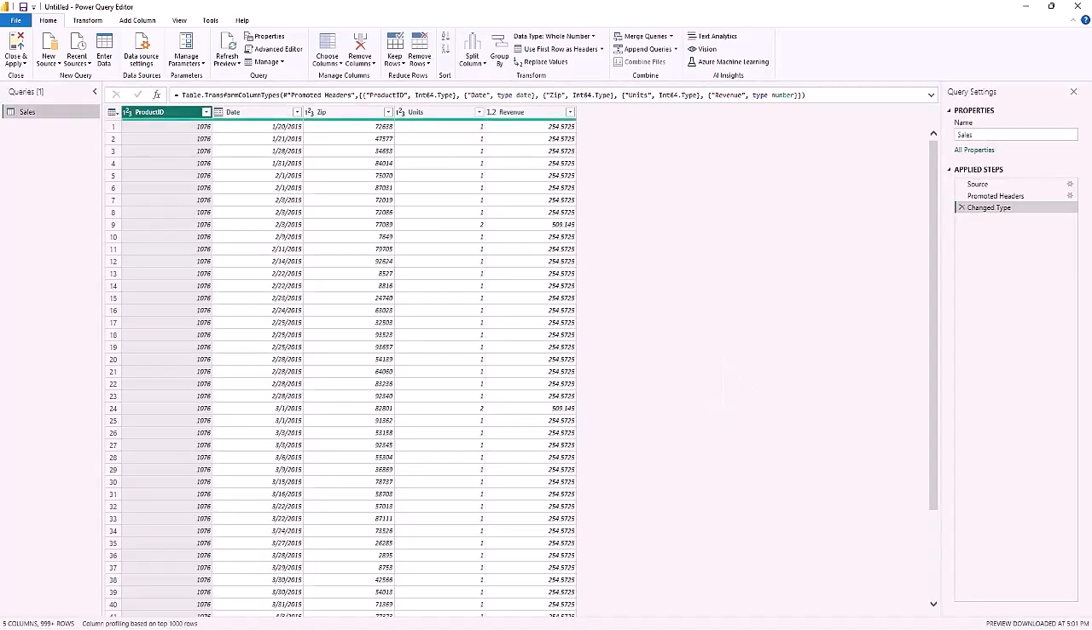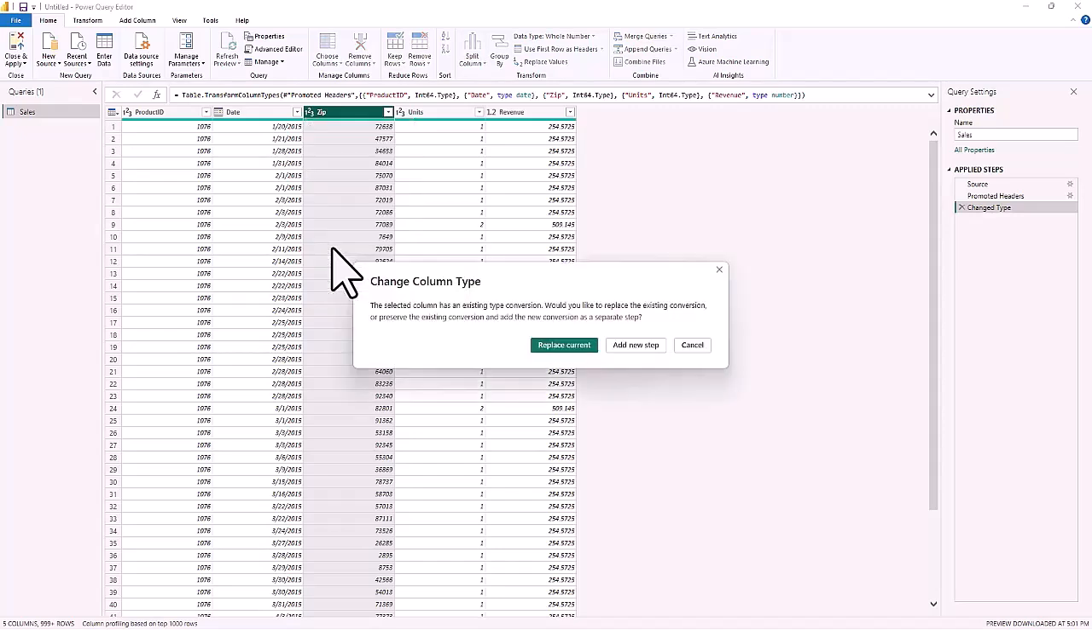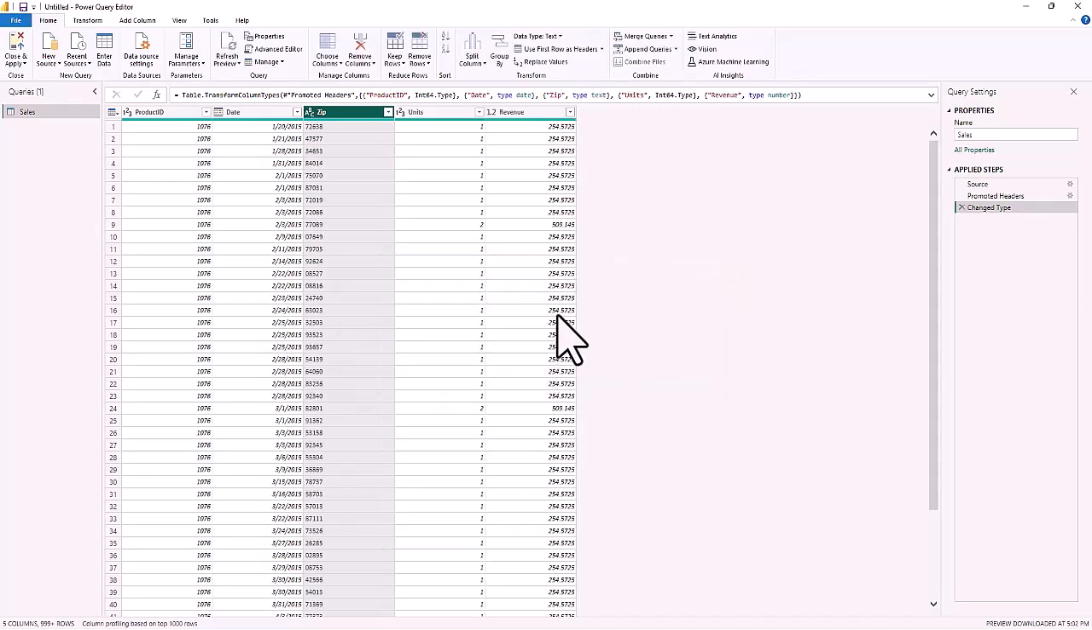At this point, we have product ID, date, zip, units, and revenue. And if you noticed on the right-hand side, it changed the type. The only data transformation we're going to make in this first section is this zip code. They have loaded it as a default of a whole number, which is what the 123 symbol is. We are going to change that zip code to a text. And then it's going to ask you to replace the current step or add a new step. And we are going to replace the current step. And now we have zip as a text type of file.